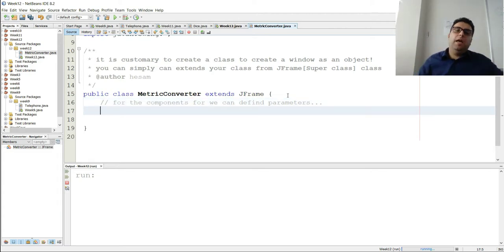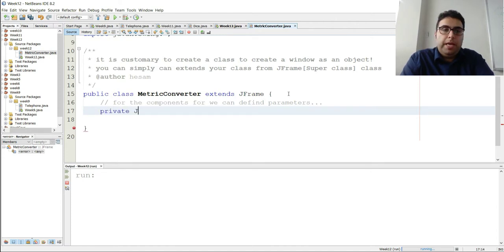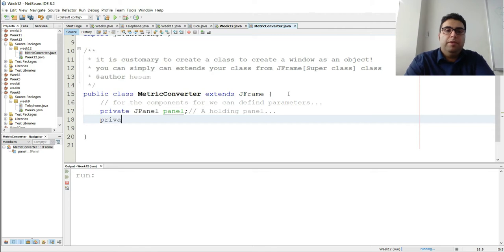All right, so let's say I want to create a frame that converts miles, feet, and inches from the input. So we're gonna do something like that. We're gonna have a private JPanel, and we call this panel. This is a holding panel. We need one panel to add those things to it. We need a private JLabel, we're gonna call it message label. So this holds a message to a user.